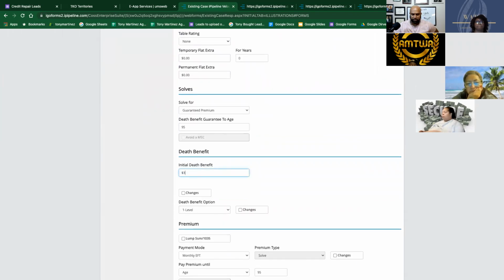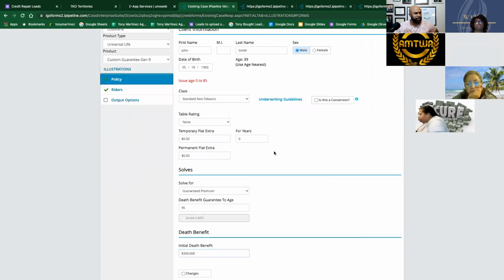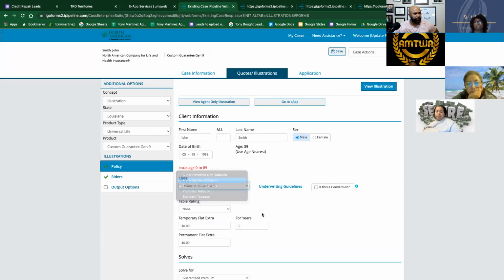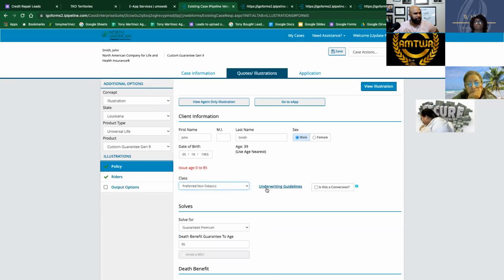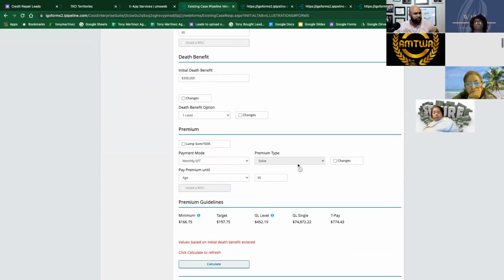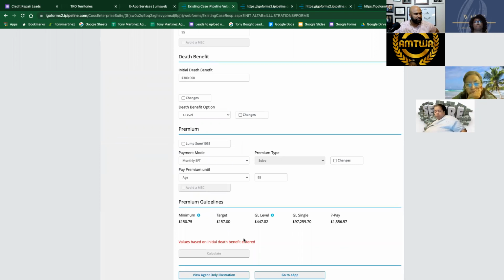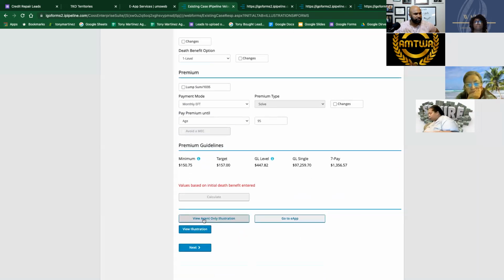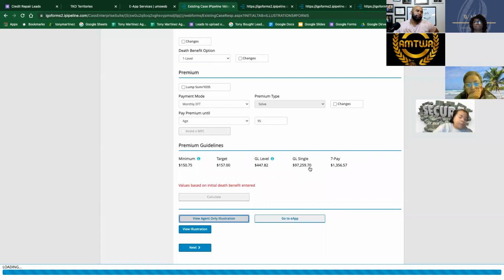Let me try it on my site. Other side. Let me see, 300,000, preferred rating. Let me just play with some numbers here real quick. 300,000 paid to age 95. Monthly, calculate. Let me see what it does. View agent illustration. That's a huge selling piece. That's one of the biggest features that I use to sell, the GUL.